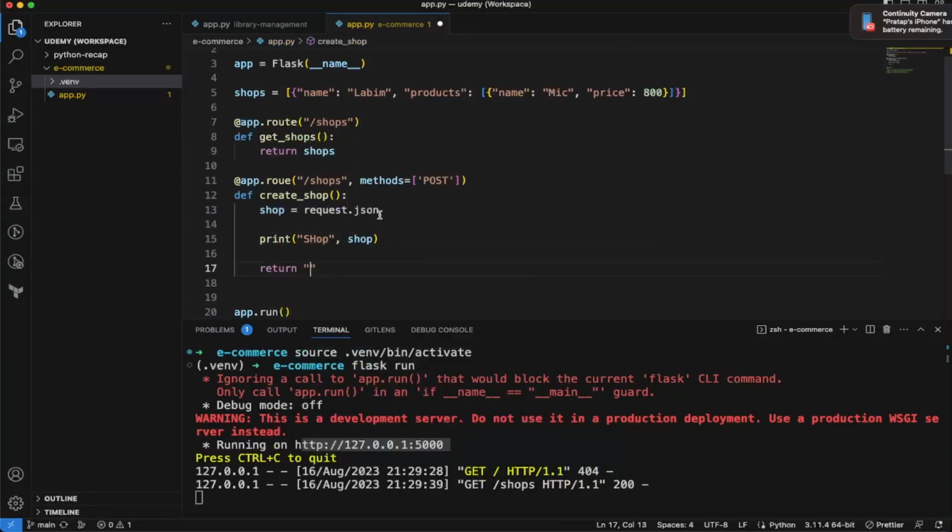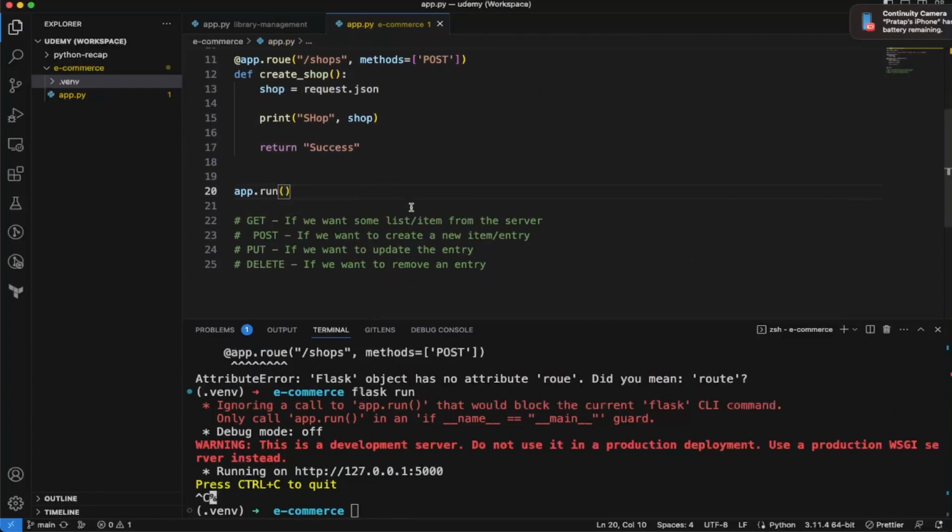So let me just return success for now, and we'll implement this. So when I save, the server doesn't restart. So let me remove this. So when I save, it doesn't refresh, right? So to fix that, you can say flask run dash debug.